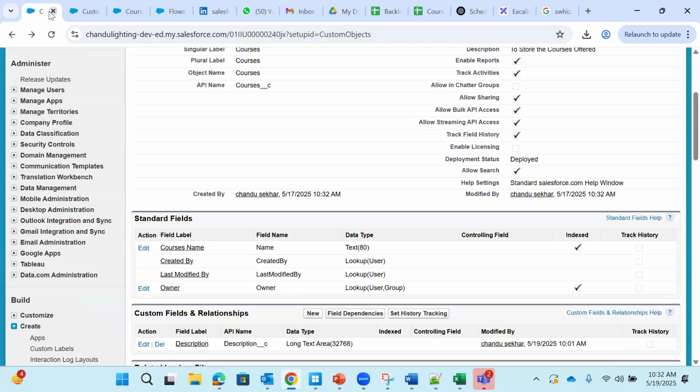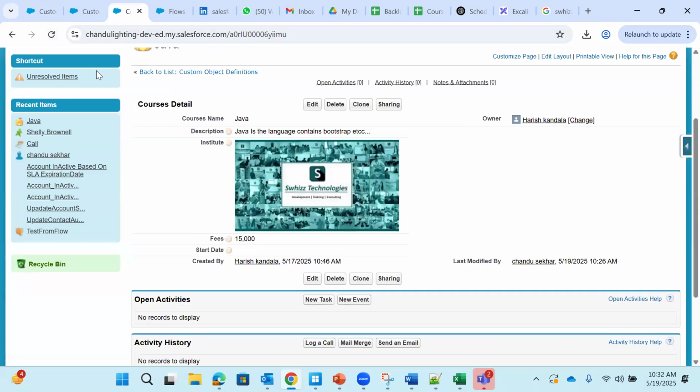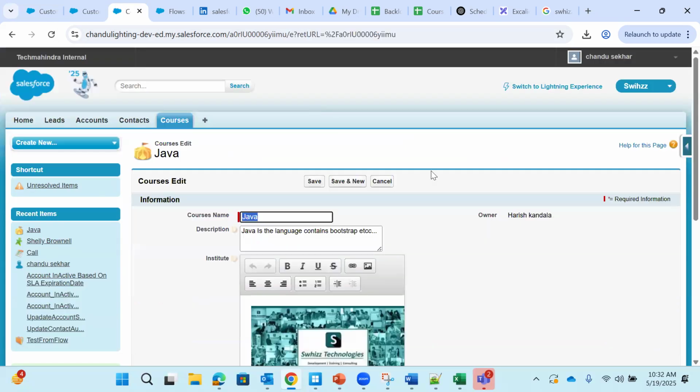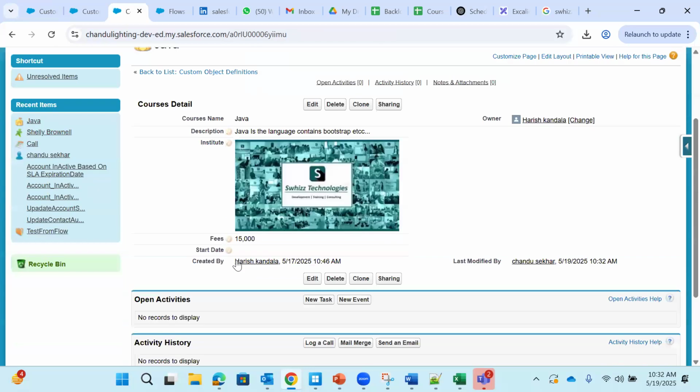Now let me refresh my page. So you got it? Start date with help text also. Okay. Now when I want to update it, is it a mandatory field? Is it mandatory to save the record? No, right? Because it is not mandatory. I can save it.